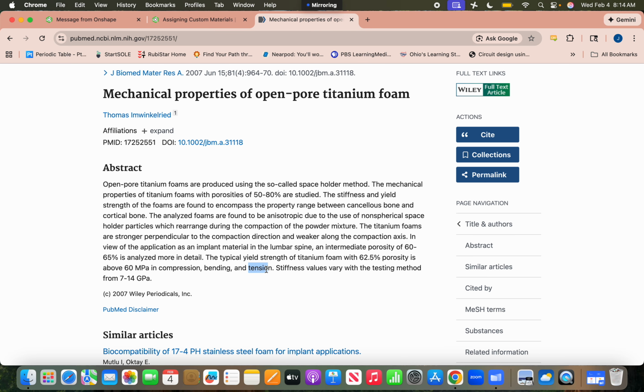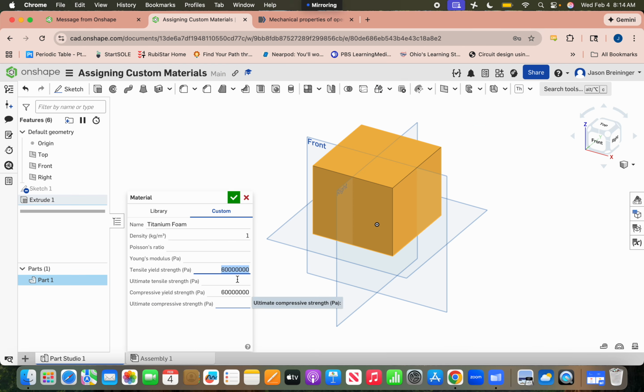And I have stiffness values vary with the testing method from 7 to 14 GPa. And that's not your grade point average. That is your gigapascals, okay? So that's 7 to 14 billion pascals. I'm going to split the difference here, kind of go with the average, right? 7 plus 14 is 21, divided by 2 is 10 and a half. So I'm going to say that, and I know that's my Young's modulus, is 10 and a half billion. So I need a bunch of zeros. I'm going to need 1, 2, 3, 4, 5, 6, 7, 8 zeros after. That gives me 10 billion 500 million pascals.